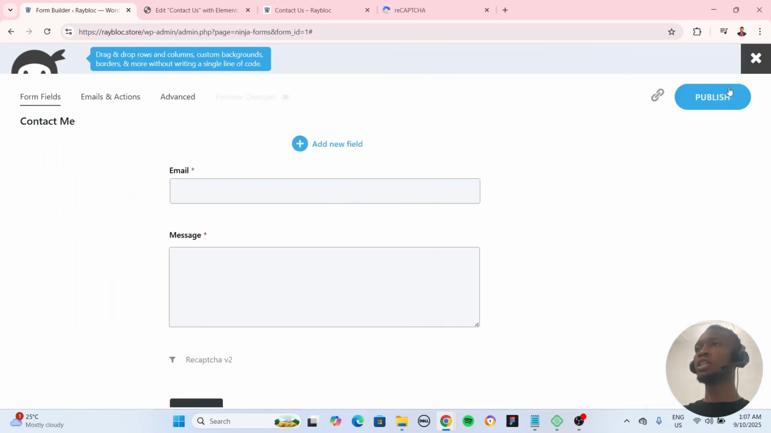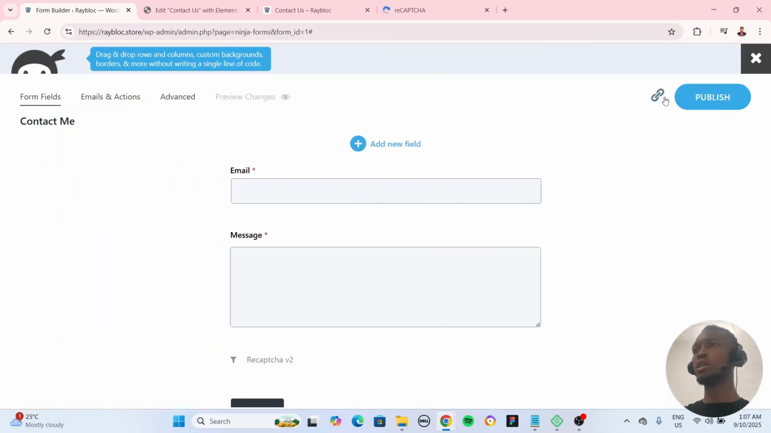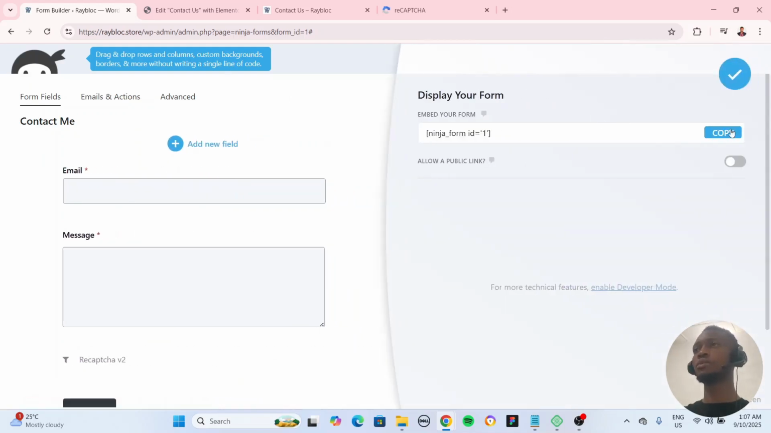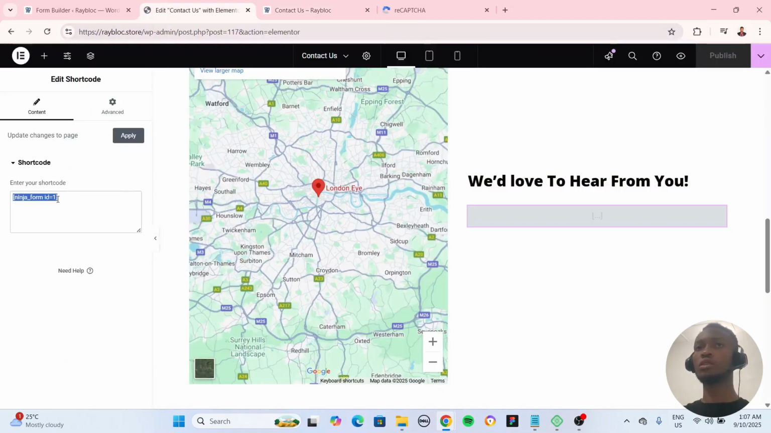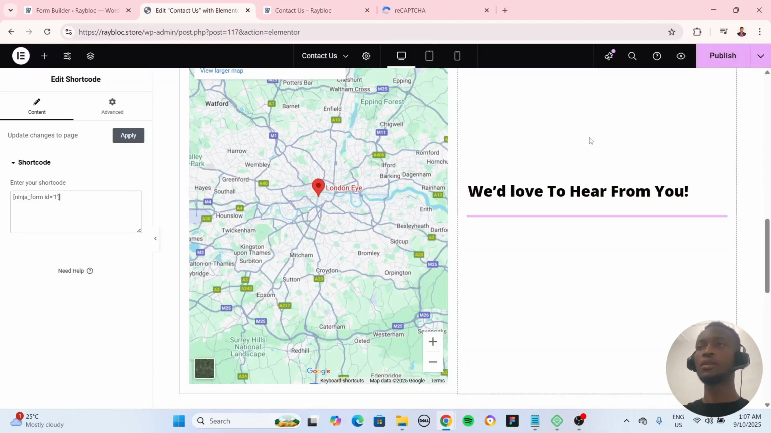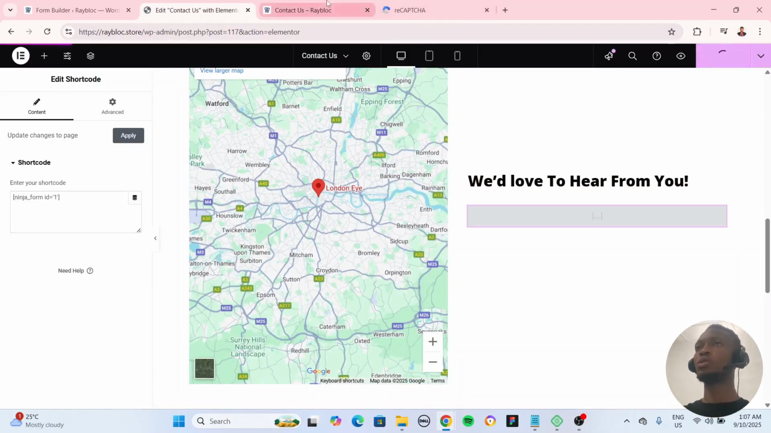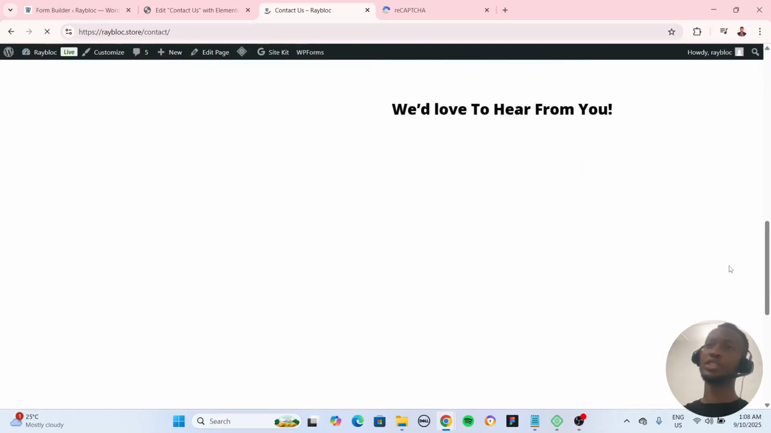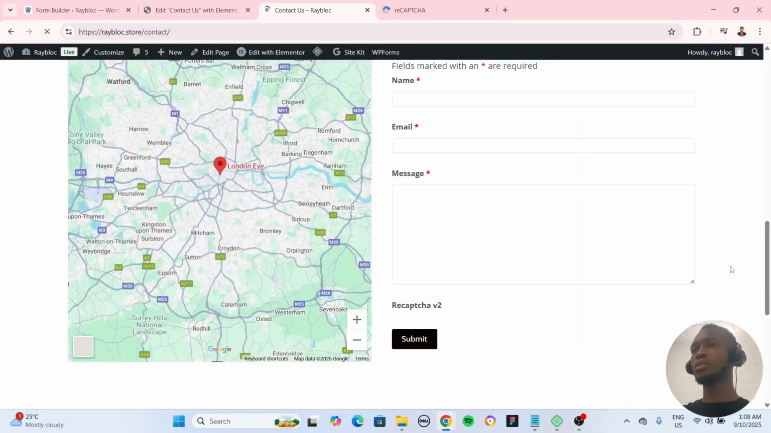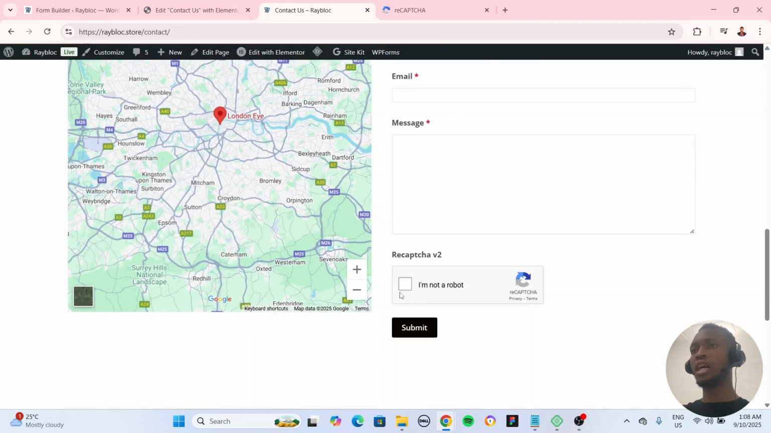Now if we OK this and then we publish, we're going to copy this short code, and then do the same thing here. So let's just copy the short code, paste it here, and if I publish and then go to the front end, refresh this, it should show now because we've already added it to the form. So now we have our Recaptcha showing.